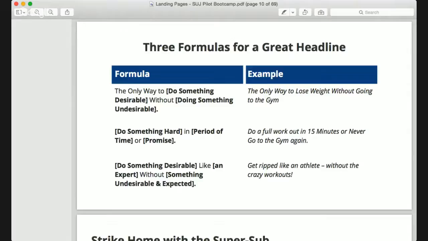Another formula is to do something hard in a short or relatively short period of time, or to promise them something. For example, do a full workout in 15 minutes, or never go to the gym again. Finally, it is to do something desirable, like an athlete or expert, without doing something undesirable or expected. So, get ripped like an athlete without the crazy workouts.